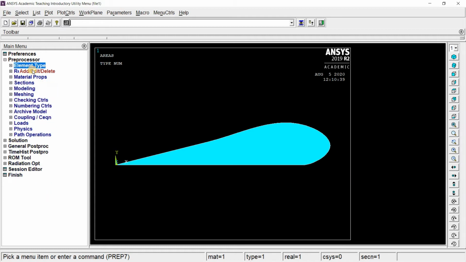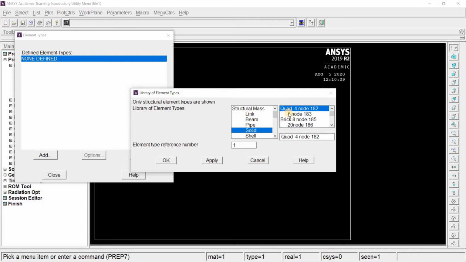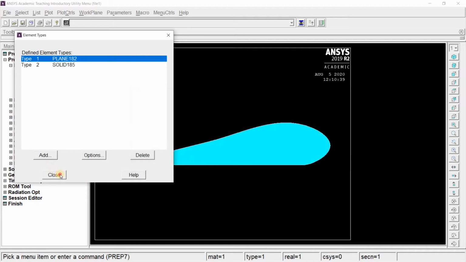Next we must go to element type, add, edit or delete, add. First go to solid and select quad 4 node and give apply. Next select brick 8 node and give OK. Now close this.